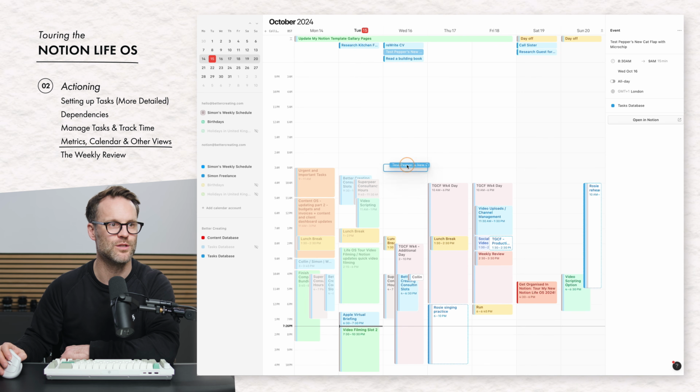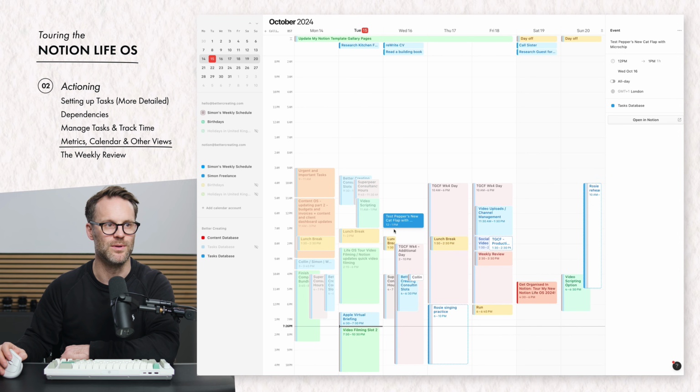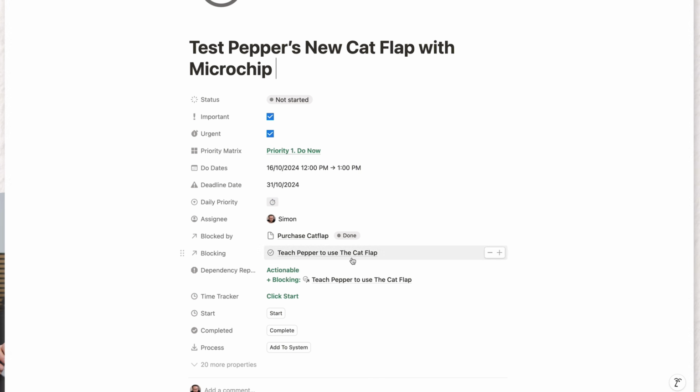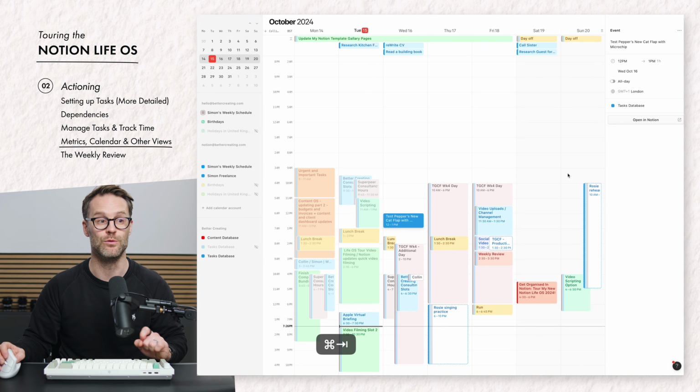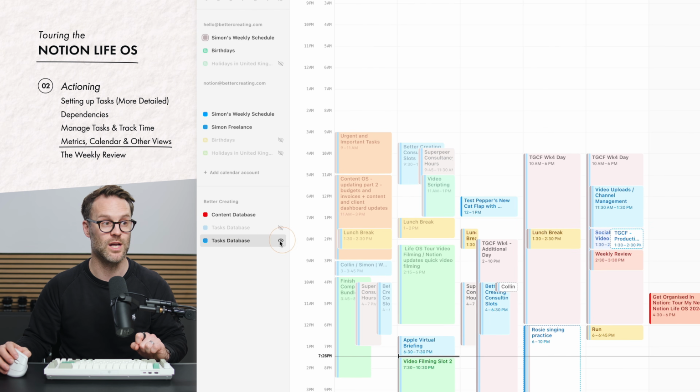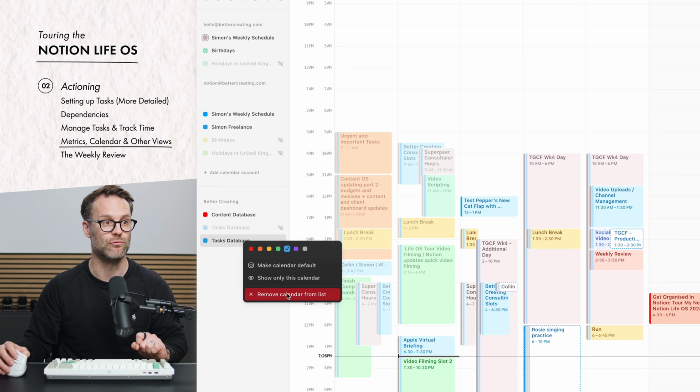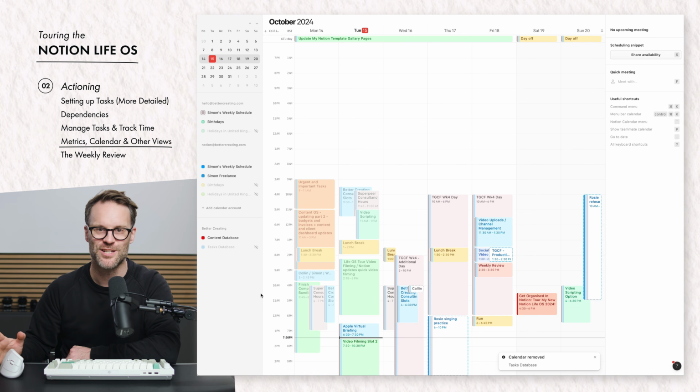And it's a way for you to just put in a time to that item, open it in Notion, and you can see that we've now updated the due date time. So this is a brilliant way for you to time block within your calendar. When you're done, you can always click on the task database view, right click, and remove it from the list. Simple as that. So that is tracking and managing projects and tasks.